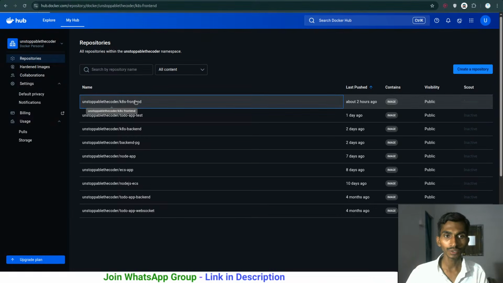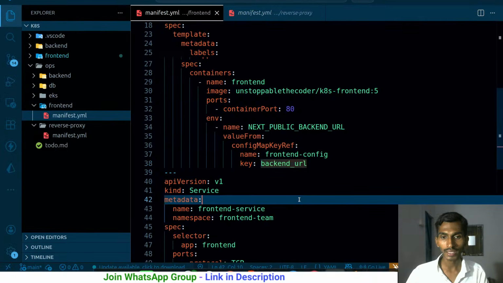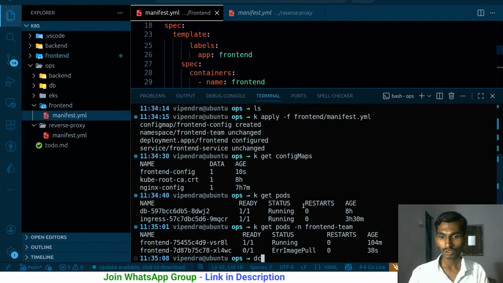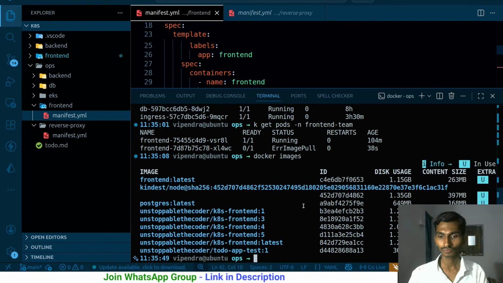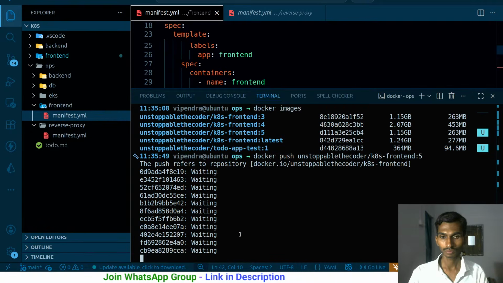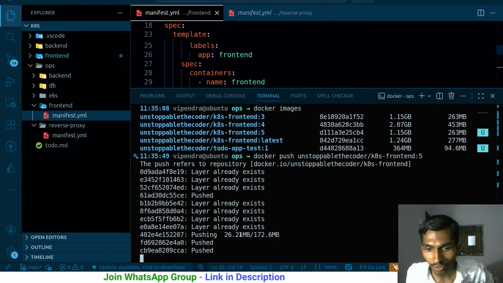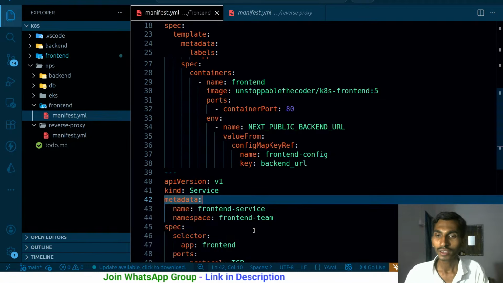K-dash frontend. This is the image that I had. I think I have 4 versions over here. I haven't pushed the 5th one. Amazing job. So Docker images, Docker push. I'm gonna be pushing this one. Hope it's not gonna be taking a lot of time. Not taking a lot of time. 172 MB, but the speed is quite good, right? Don't you think so? So this much we have done.